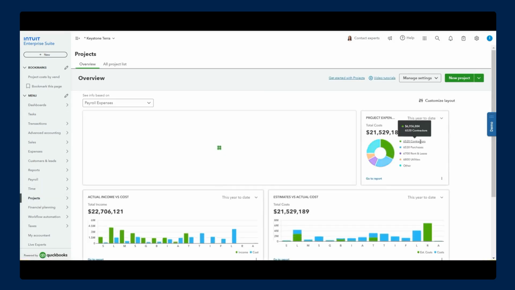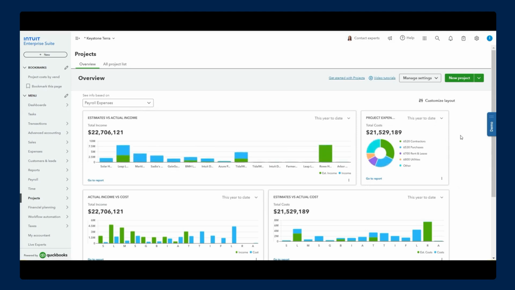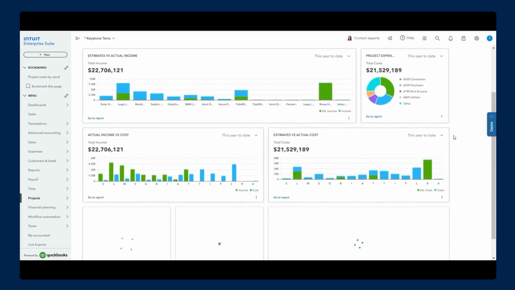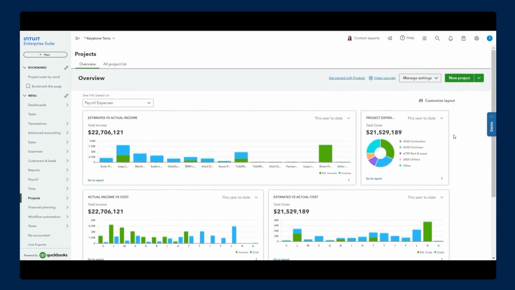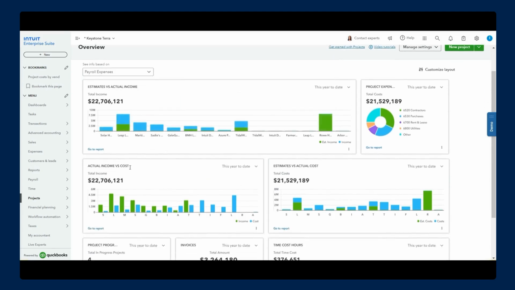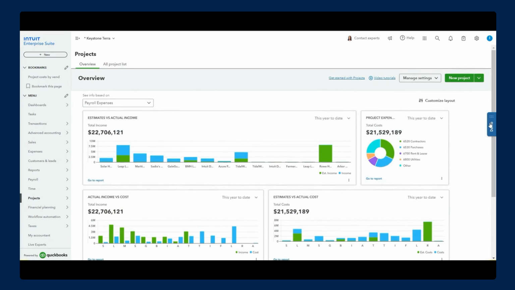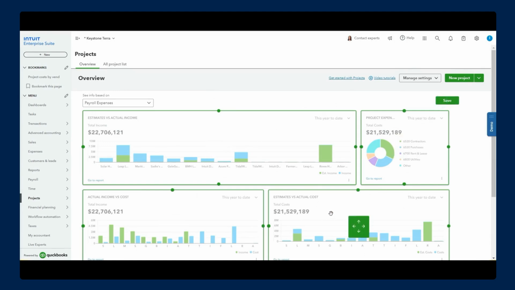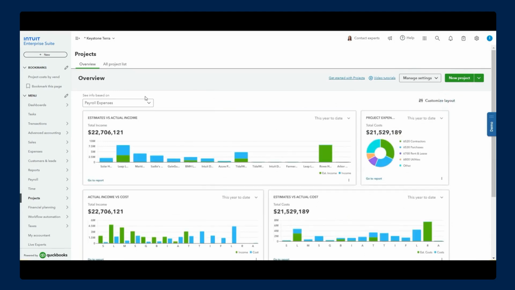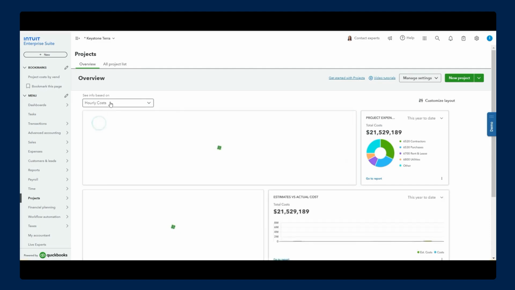So as soon as we open projects, we land in the projects dashboard with all the key KPIs based on project financials. And so in this case, you can see estimates versus actual income versus costs, and so on. All this data is pulling across all your current projects. You can customize the layout if you'd like, so move things around, resize them, and you can change whether you want this to display based on payroll expenses or hourly costs.